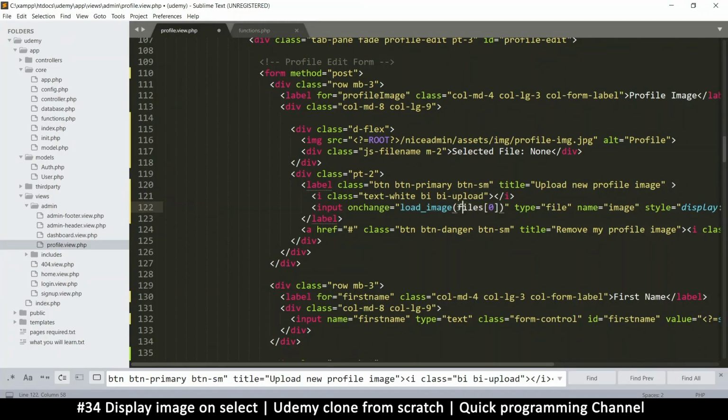But we need to tell it where this files 0 is coming from. It's coming from this element right here, right? So we must specify that this.files[0] is what we want. So the first item you have selected in there. So even if we select 10 files, only the first one will be taken. If we want to get all the files, we can remove this, and this will send all files that have been added to this input.